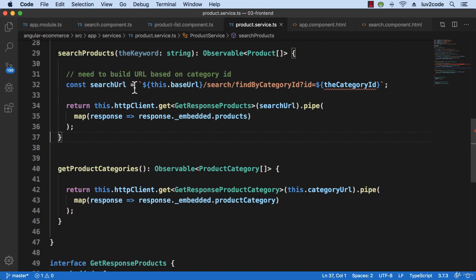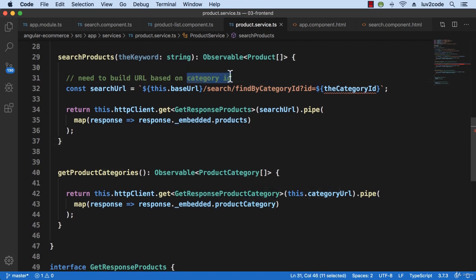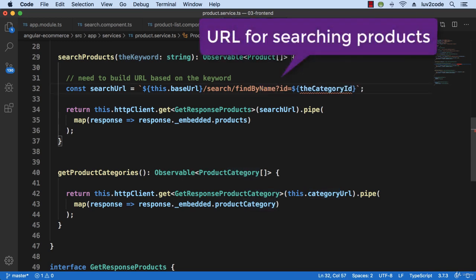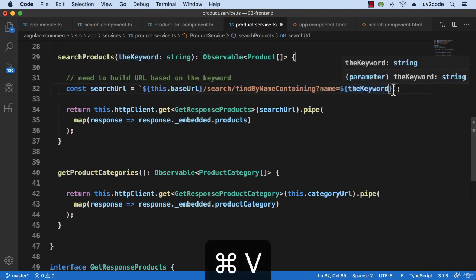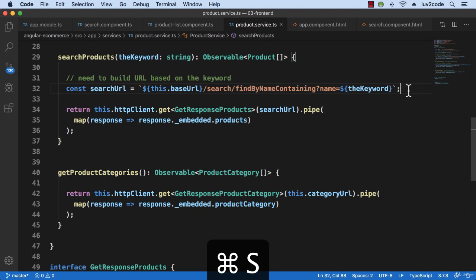And in particular, I need to update the URL. So instead of building a URL based on category ID, I need to build a URL based on the keyword. So instead of find by category ID, I want to find by name containing, and then I pass over name equals and whatever keyword the user's searching for. All right, so we took care of that. So that basically builds that new search URL, and then the code on lines 34 to 36 is the basic call to that given backend URL or that given backend REST API.